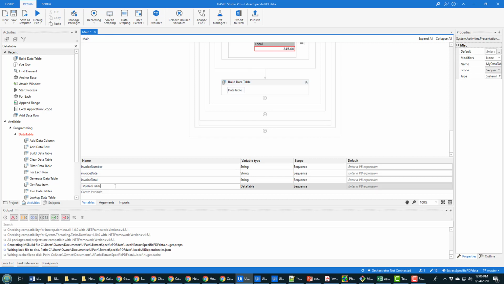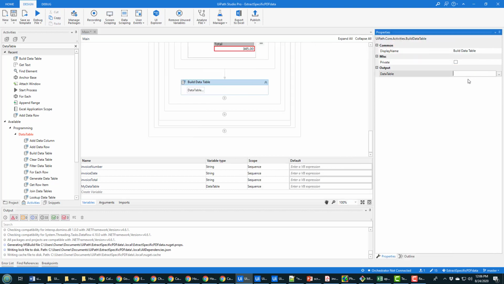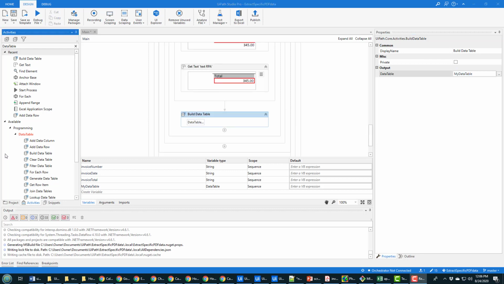I then need to take this my data table variable here and set it so that my data table gets updated to that variable. So this creates the data table. This data table will then initialize this my data table object. So that should work properly.